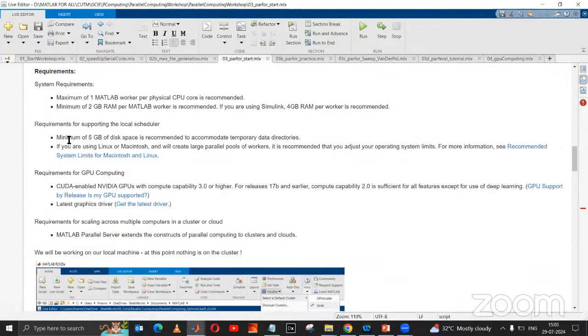Next thing is supporting the local scheduler. A local scheduler is a software component that is responsible for managing and executing tasks on a single computer. So what is the requirement for supporting the local scheduler? A minimum of 5 GB disk space is recommended for the system, to accommodate the temporary data directories.